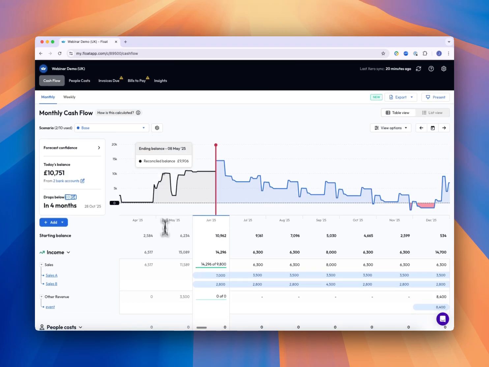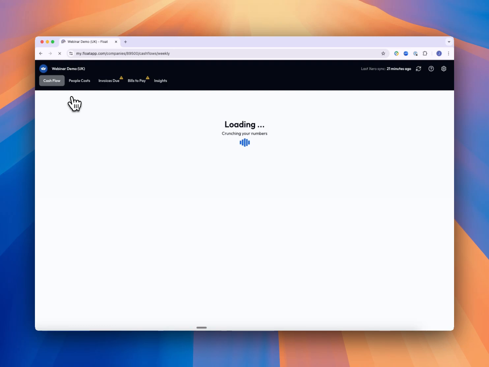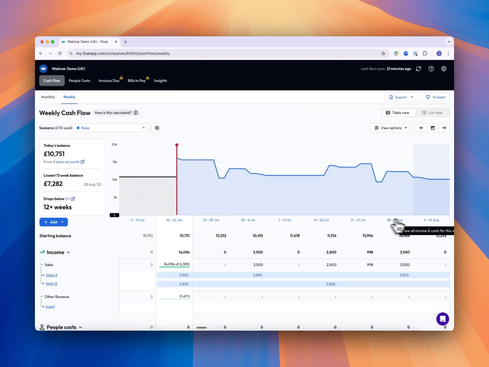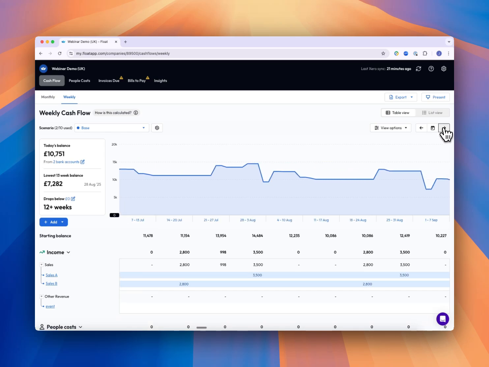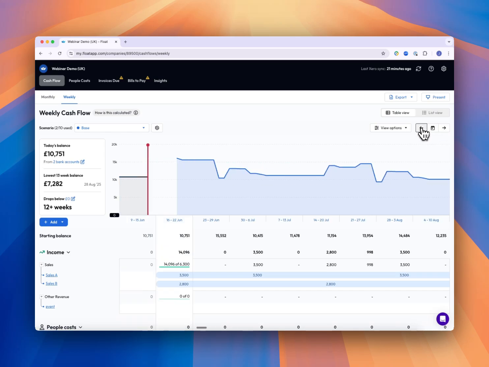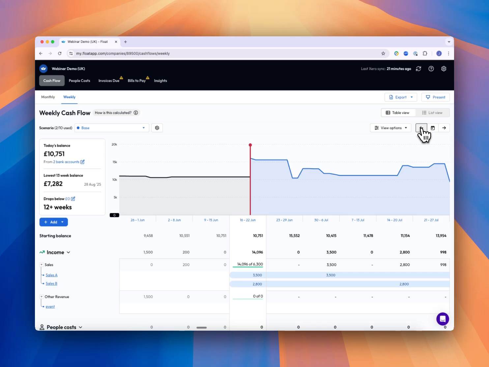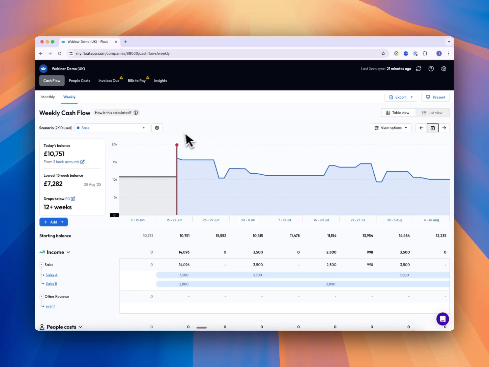Float is generally a monthly view. You can see it's broken down by months here, but we do have a weekly option, and that can be found at the top. The weekly cash flow is set out as a 13-week cash flow, and it really allows you to dig in a little bit more to weekly figures. If you are going to use the weekly cash flow, it's good to be very granular with your budgets, and you may want to set these for weekly rather than monthly.